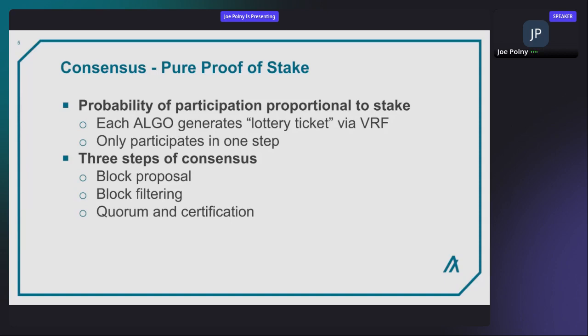And the important part here of the VRF is the V, or the verifiable part. Since every algo is generating a unique number, you need to be able to tell the network that you actually generated that number the correct way. And so other participants in the network can verify that you do indeed have a legitimate lottery ticket. So if you do win the lottery, what you do is you participate in a step of consensus.